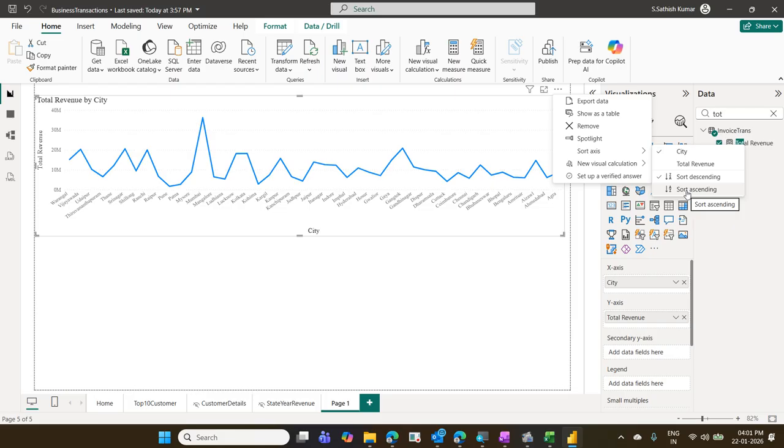So now you can see Agra comes first. Warangal comes at the last. Vijayawada comes at the last.